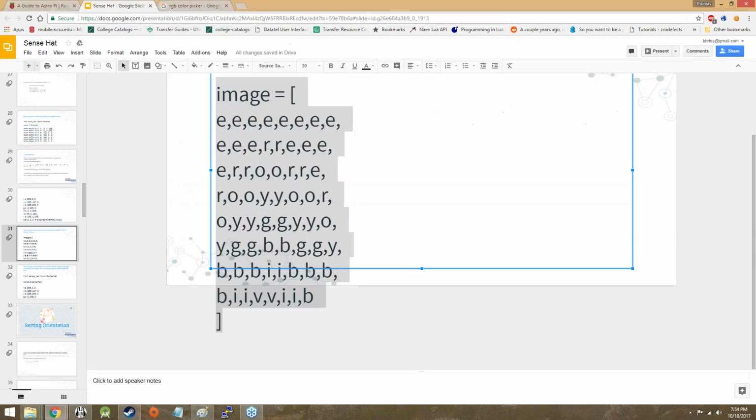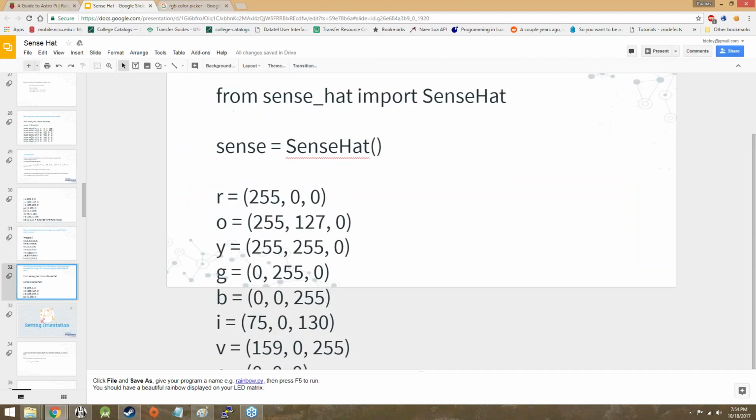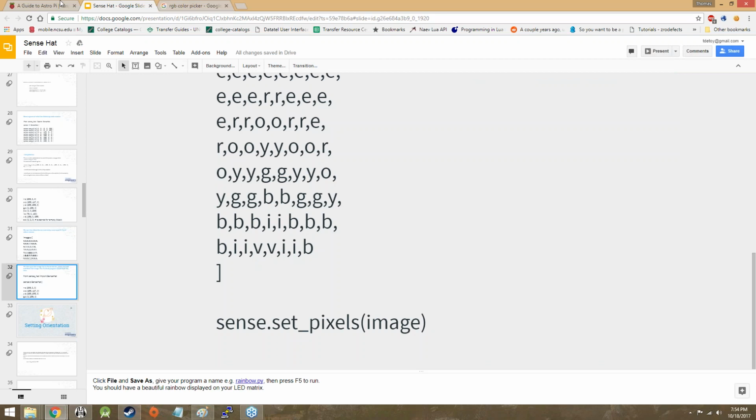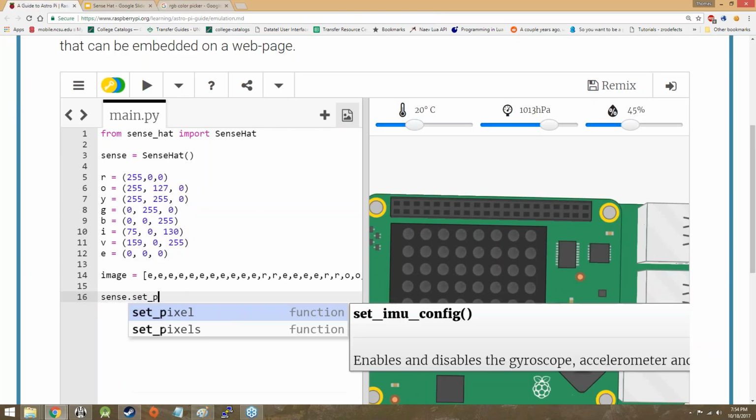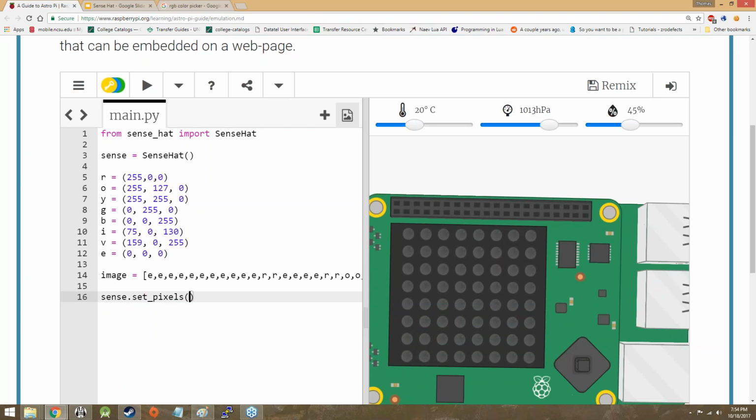Once you've copy pasted that, we're just going to sense.set_pixels, plural, and feed it that image variable. And then hit run. And hey, we have a rainbow. Hooray.